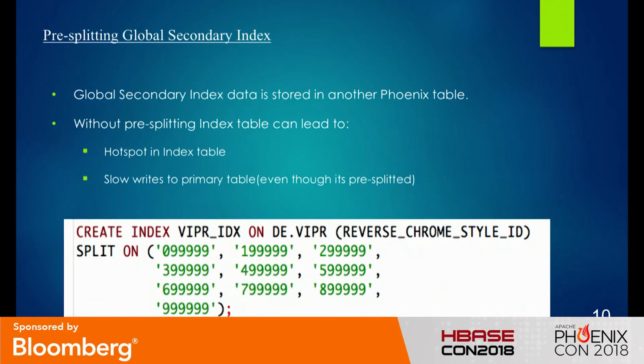Another thing is that sometimes users create global secondary indexes on Phoenix tables. Even if you pre-split the main table, and let's say you have this global secondary index, you need to pre-split the global secondary index also, because when you do a write to a Phoenix table that has a secondary index, you are basically doing two writes. One write goes to the main table, the second write goes to the secondary index table.